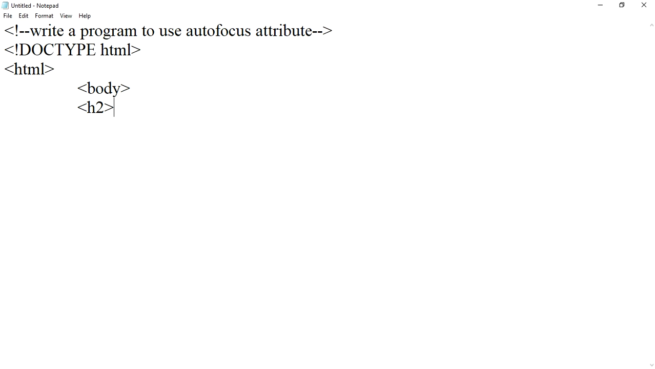The autofocus attribute is a boolean attribute. It specifies that an element should automatically get focus when the page loads. Autofocus attribute. Now the h2 tag will end.